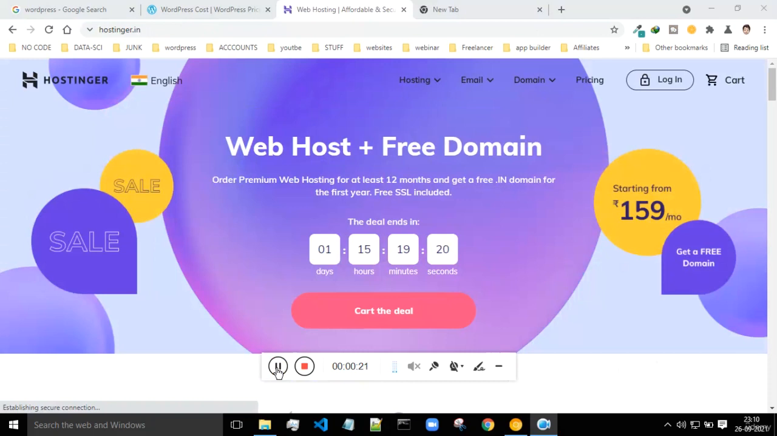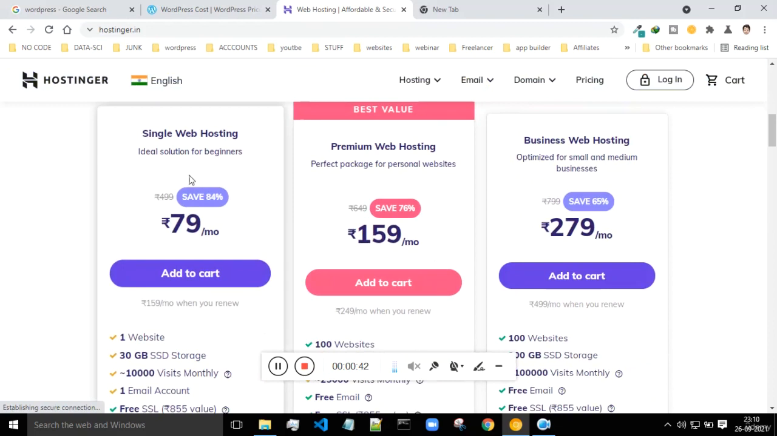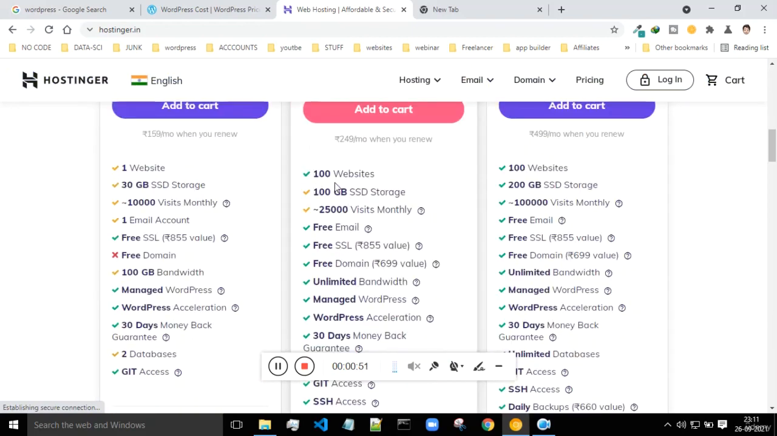First of all, you have to take your domain name, that is the name of your website which you want to build. If you go to the pricing, over here you will see the cost of the domain name and the cost of the web hosting. This is the single web hosting, that means you can host only one website, and if you take this plan, you can host multiple websites, up to 100 websites.